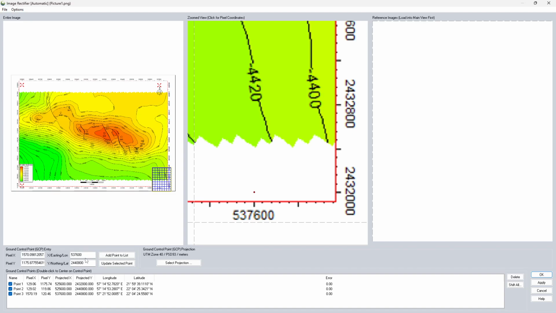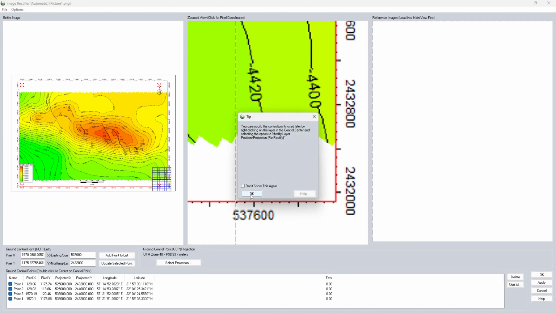And here the x hasn't changed, the y has changed. So the y is going to be 2432000. Add it. You can add more if you like. You can add one here, one probably in the middle. Make sure that the projection is correct: UTM zone 40, PSD 93. It's in meters. Click OK.